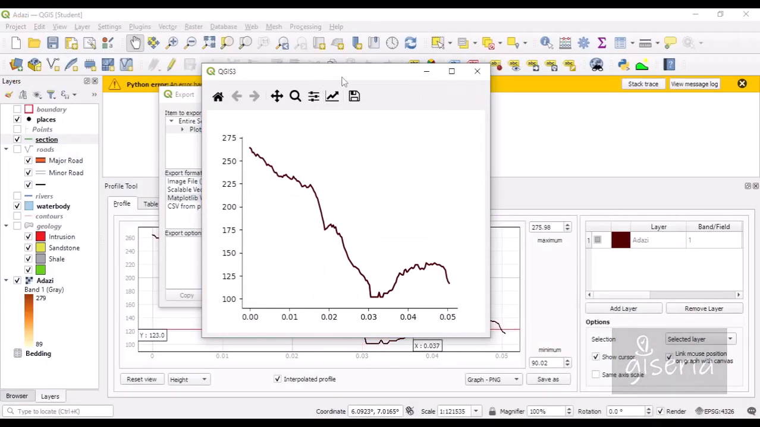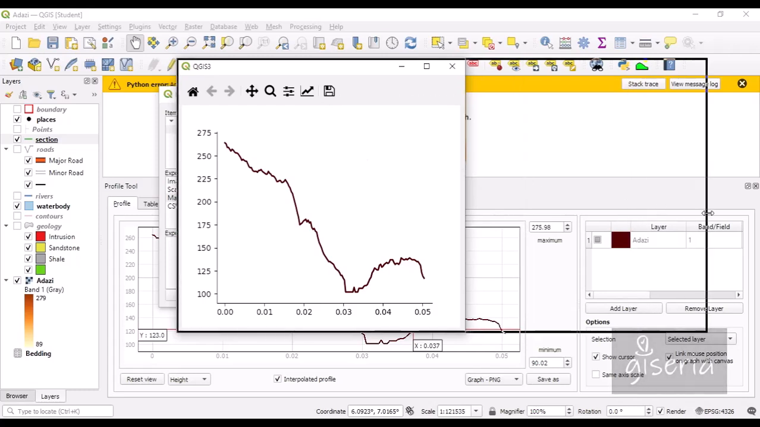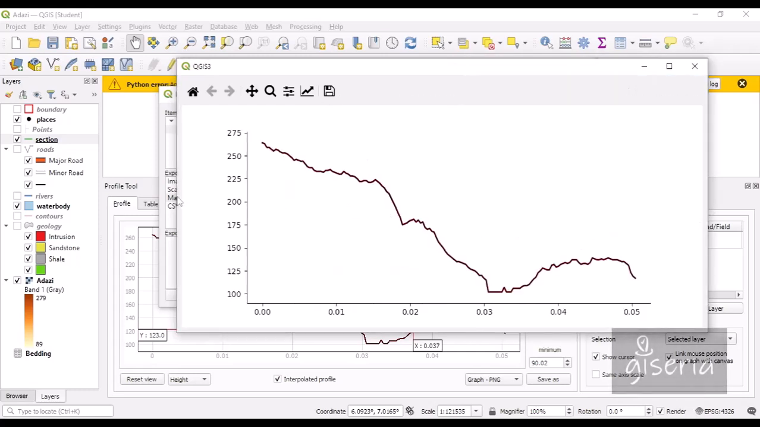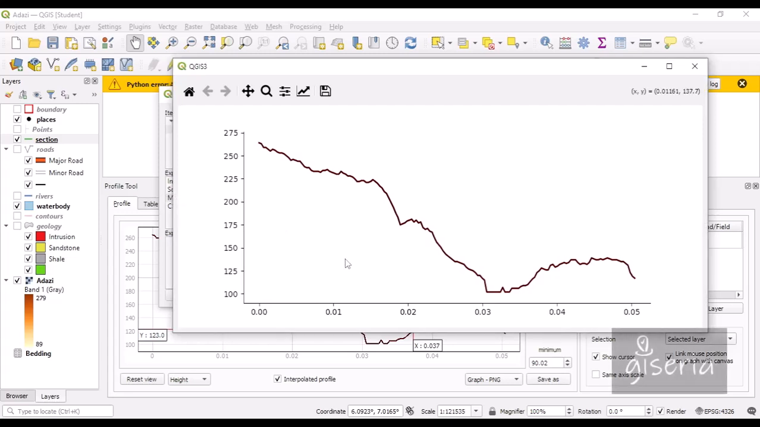So this is the matplotlib export window, which comes with a much more extended export functionality. All right, so we can see our section here. Now our y-axis is showing elevation, while our x-axis is showing distance across the map. Right now this is in degrees because our coordinate reference system is working in degrees.